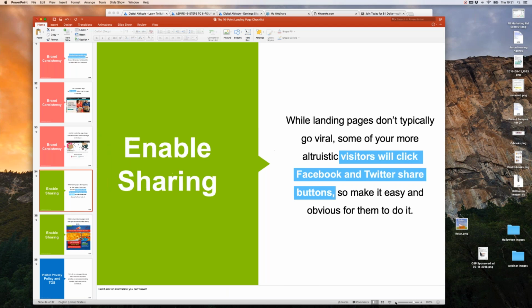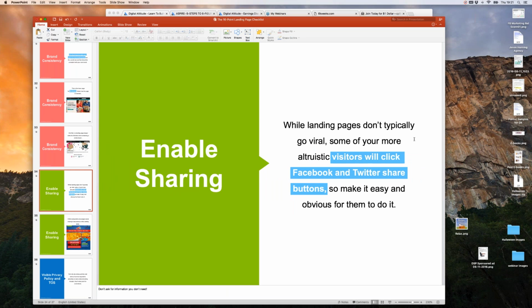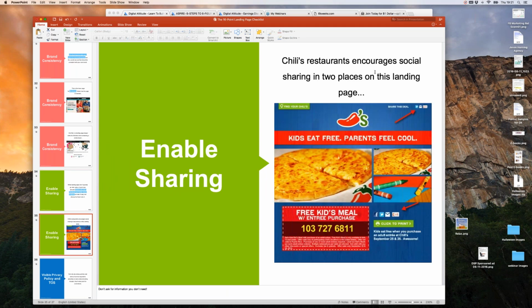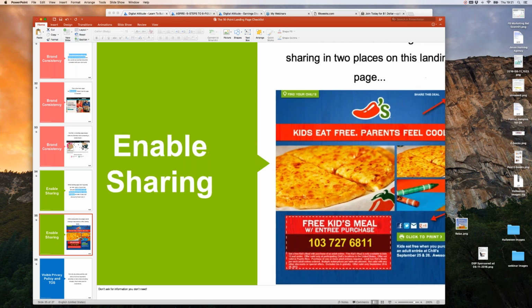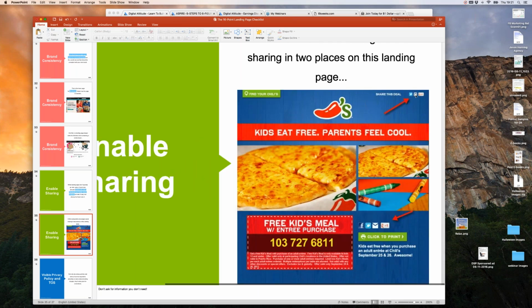All right, so enable sharing. Landing pages don't typically go viral, but some of your more altruistic visitors will click on Facebook or Twitter share buttons, so make it easy and obvious for them. If you want them to share, like here, this is an ad for Chili's. Up here it looks like they have Twitter and Google Plus, and it looks like you can email them. All right, share this deal.